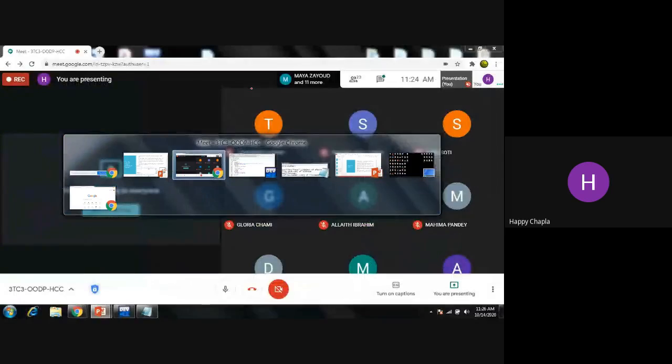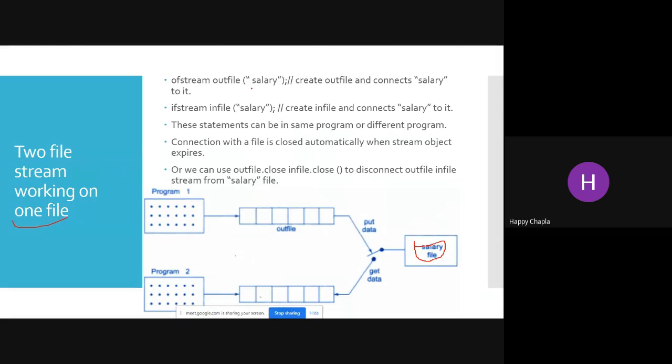So if I forget to write the file stream object dot close, what will happen is that when my object expires, that means I'm closing that C++ file, my object is going to be destroyed, or maybe it will not come into the picture. At that time your connection may be lost with that file. Or we can use outFile.close or inFile.close to disconnect the outFile or inFile stream from the salary file, as I have discussed.